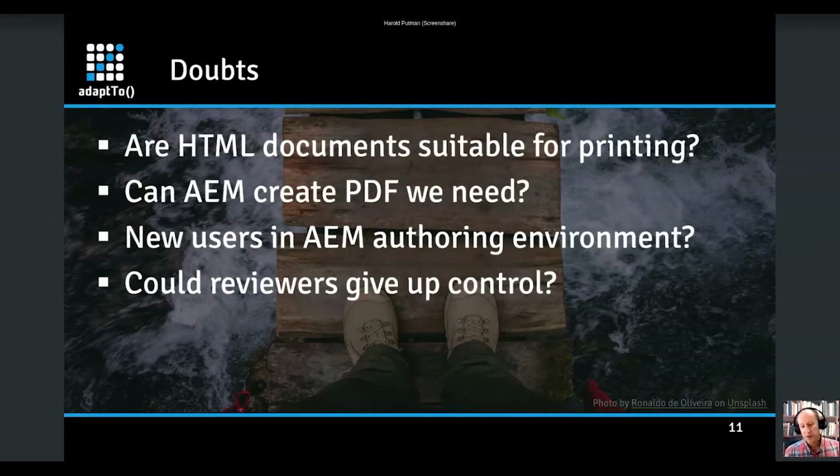I'll note at this point that all of our content is still being done in the classic UI. Would reviewers be willing to give up pixel-level control of the final printed documents? If you've worked with print designers, you know that even the most subtle inconsistencies can make a document look unprofessional. Maybe this was too much to take on.